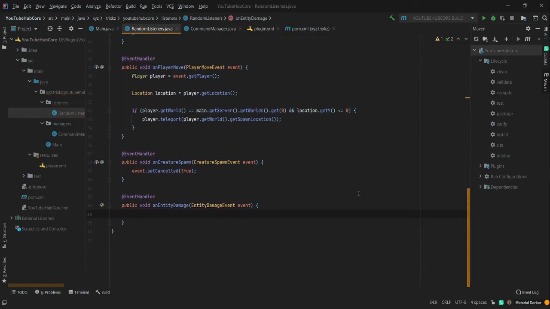It's kind of really repetitive, but it's the basics of a hub core. We'll start getting into the more in-depth stuff in the future. And I'm pretty sure you guys know what we're going to do now. We're going to cancel the event.